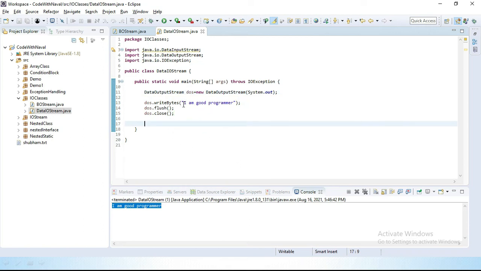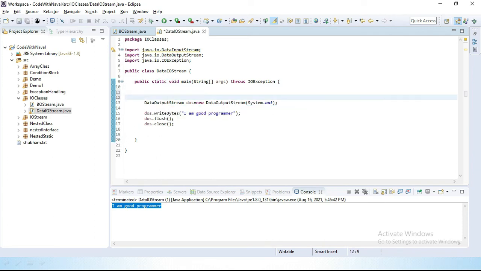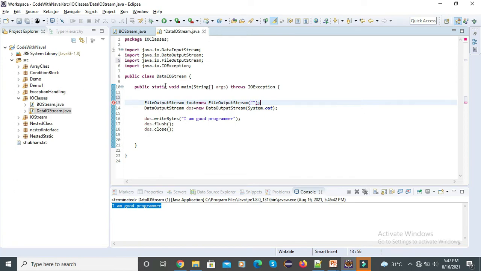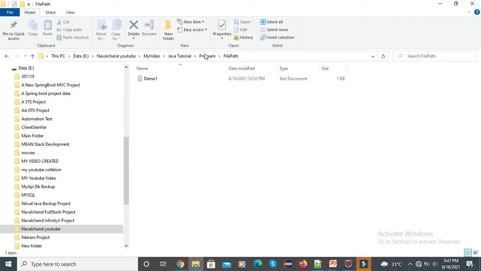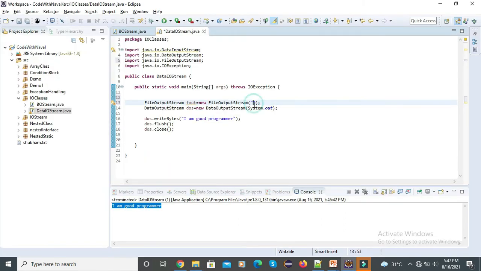Now I want to print this content inside a file. For that, what do we have to do? First we have to create a file output stream. Let's create a file output stream object, fout, equal to new FileOutputStream. Let's create it here and provide the file path. I'll simply copy this file path and paste it here, and I'll give the file name demo2.txt. Let's save this.